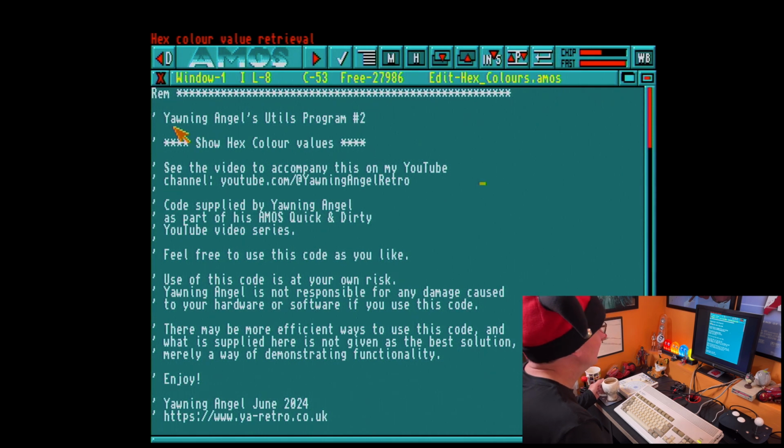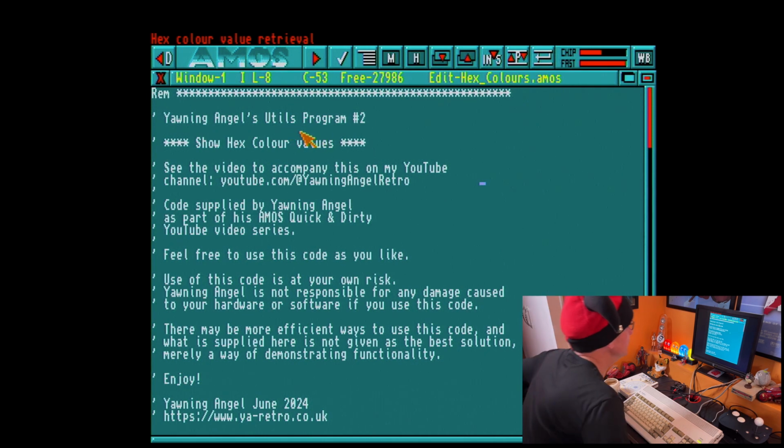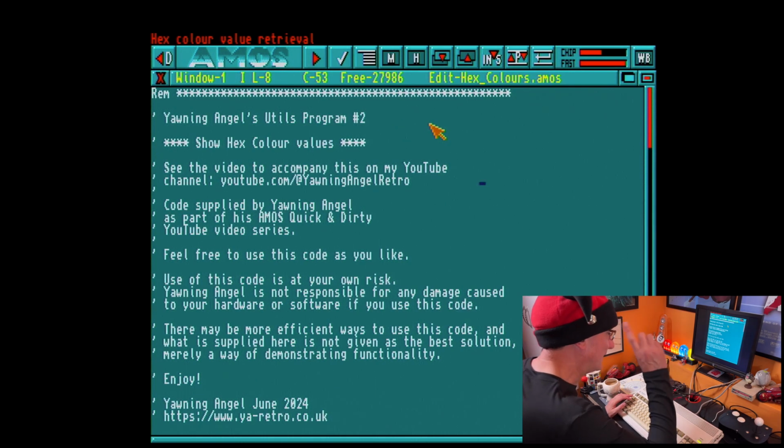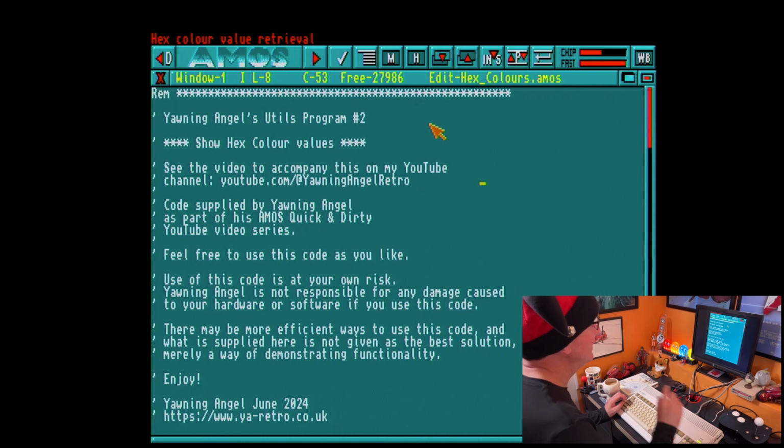Here we are in Yawning Angel's Utils program number 2. There was a Utils program number 1. Link for that is up here. This code is available to download from my website.